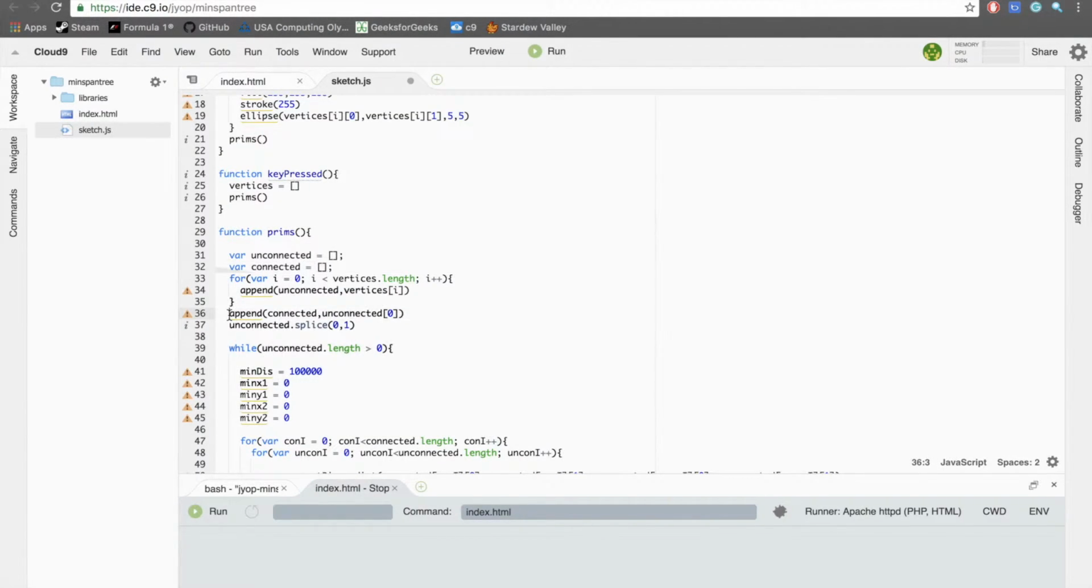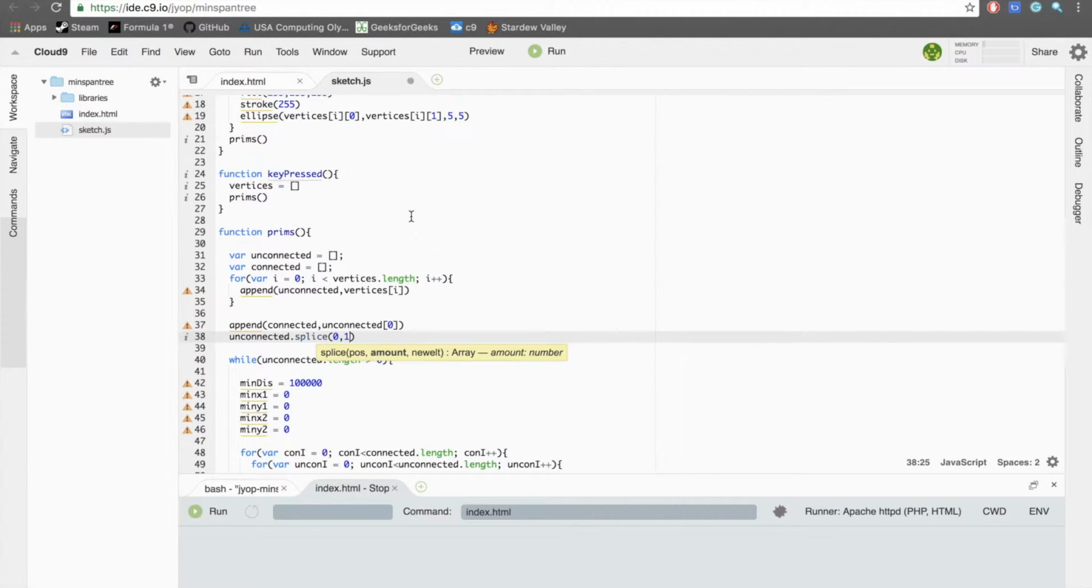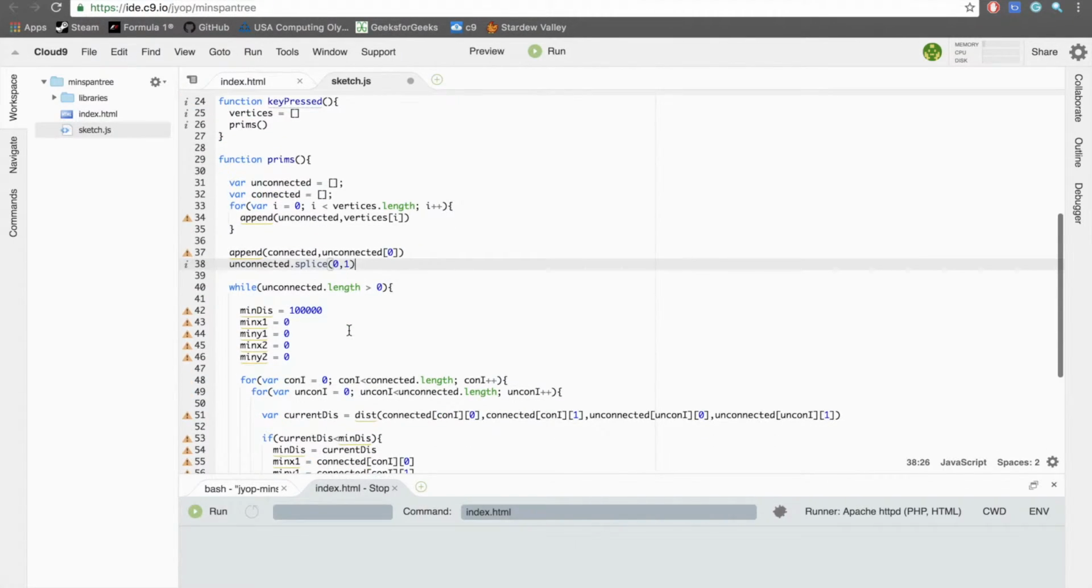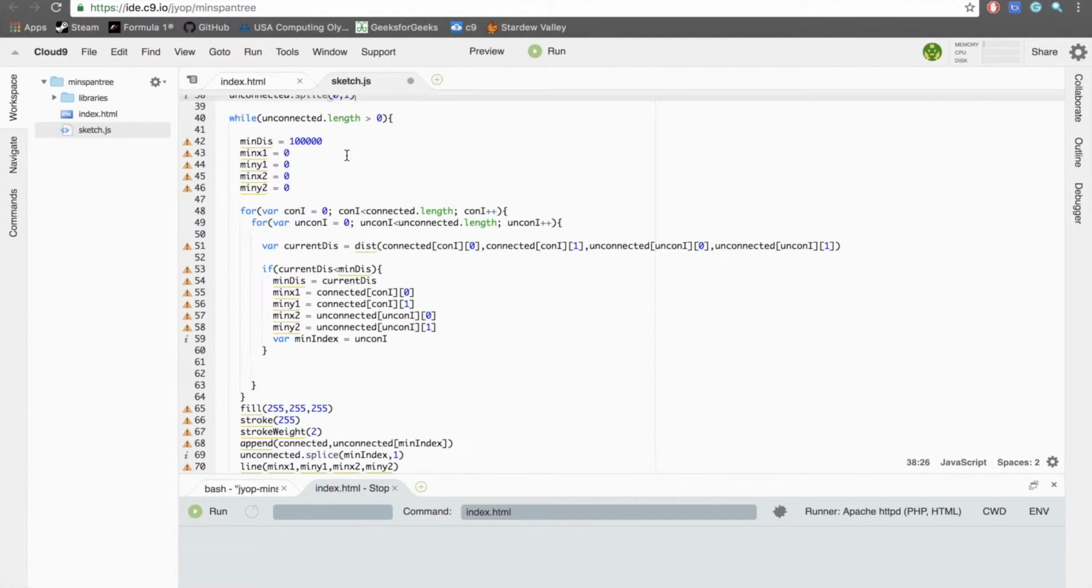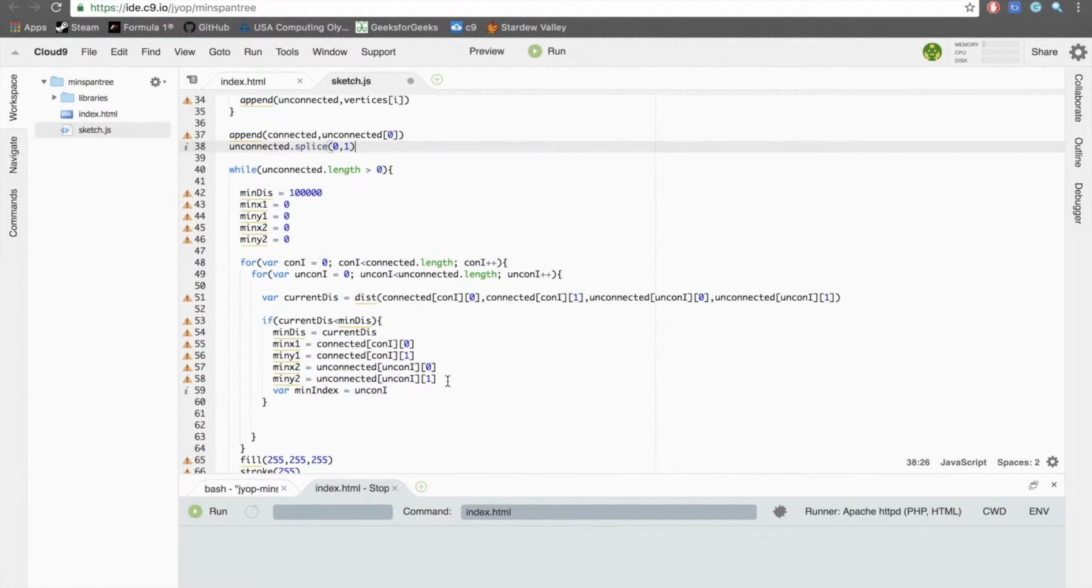And then what I do here is I just make a starting node, so I just take the first node from unconnected and I push it to connected. And then I take out that node from unconnected because it's no longer unconnected. And then I check while there are still nodes in the unconnected list, I cycle through all the connected and then all the unconnected, and then you can see the distance is calculated here, and it finds the shortest distance from an unconnected node to a connected node, and then it records the two nodes.